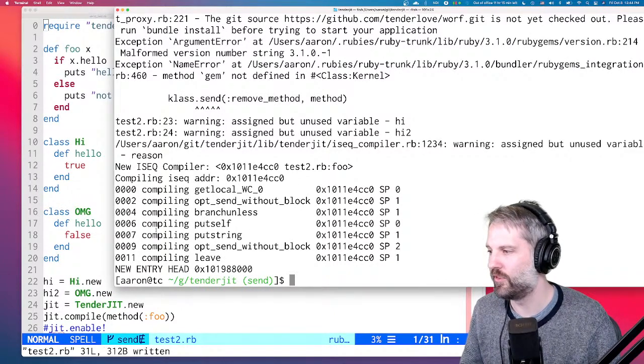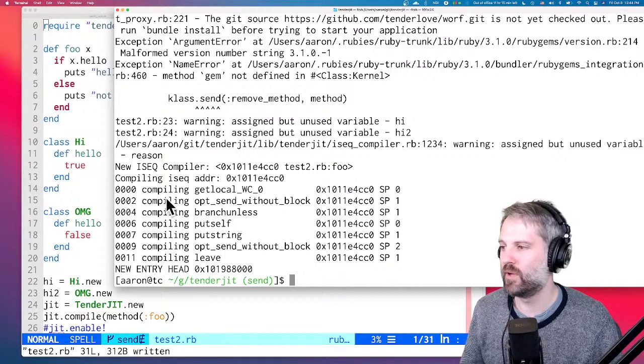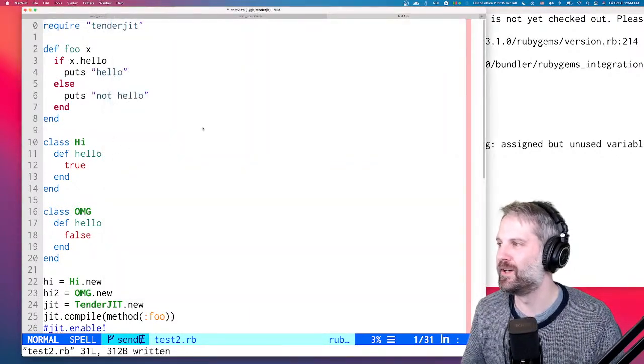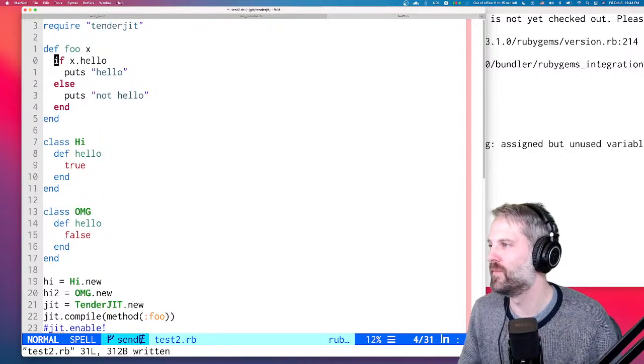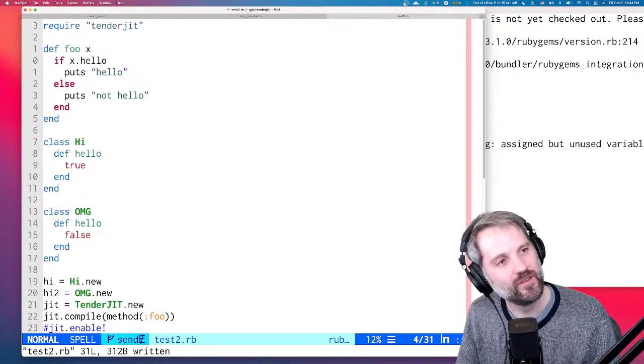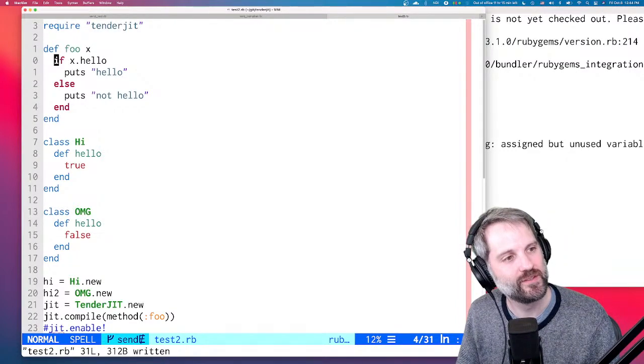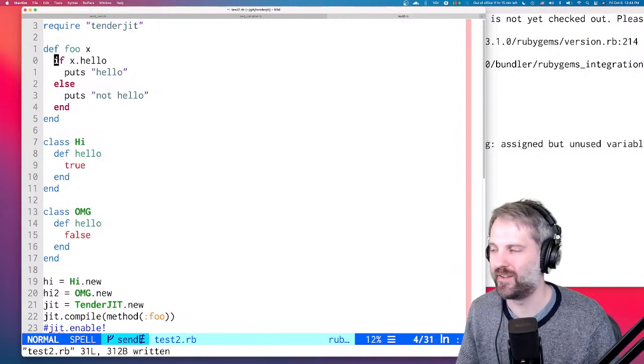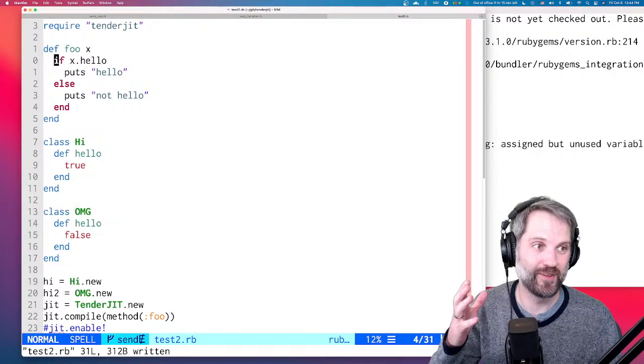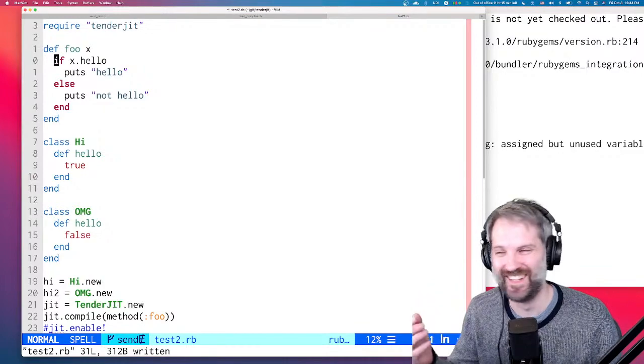did it compile the whole thing? I think it might have, because the branch unless is a little bit smarter. Compiling put string. Oh, looks like this one's being very eager. I'm not sure why it didn't pause. How can we get it to pause? I can't remember. Anyway, it will pause sometimes, which I can't remember when.